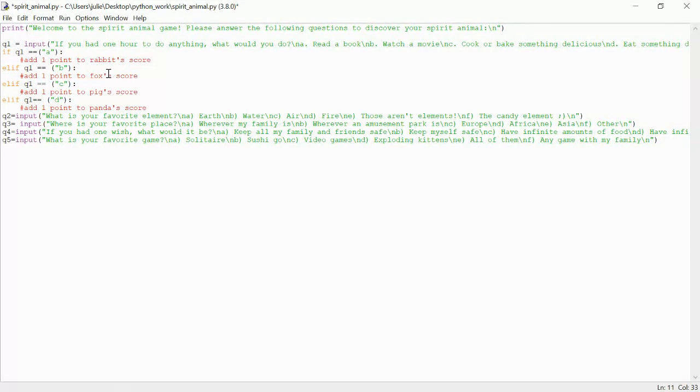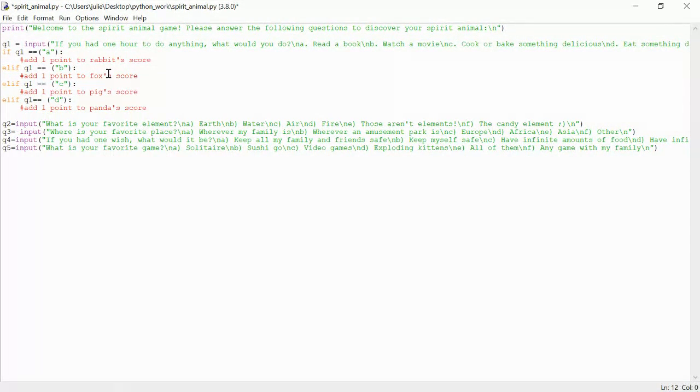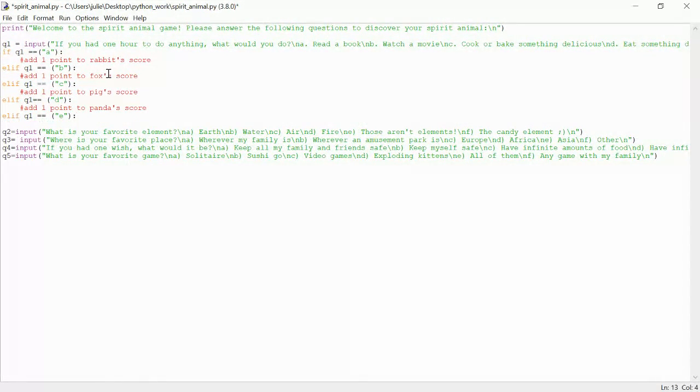If you had only 4 possible animals, like rabbit, fox, pig, and panda, then you wouldn't need to add what I'm about to add. But I have 6 different animals, which means I need 6 different answer choices. So I'm going to say elif the answer to question 1 is E, which means it's not A, it's not B, it's not C, and it's not D, then we want to add 1 point to the otter score.